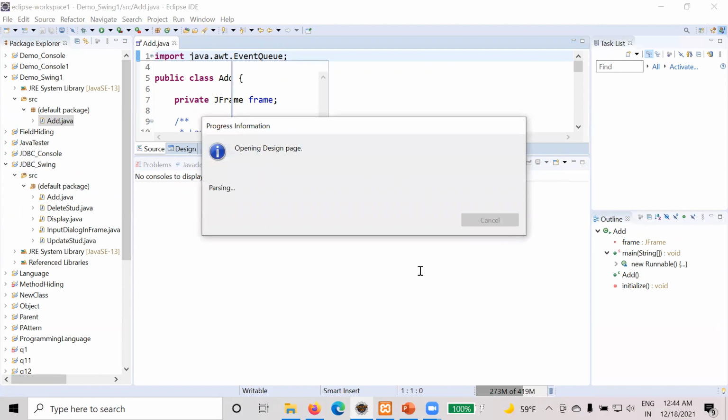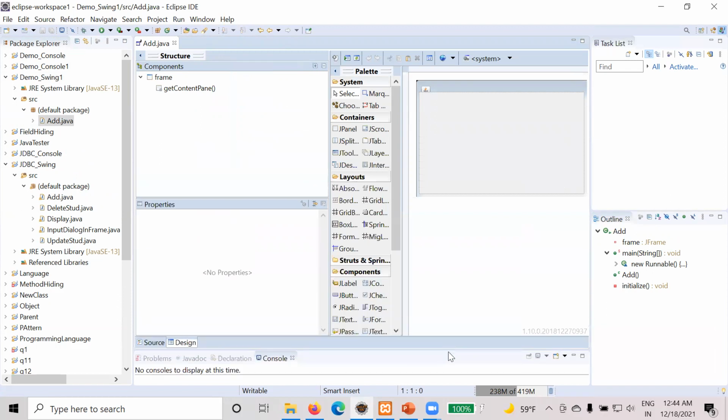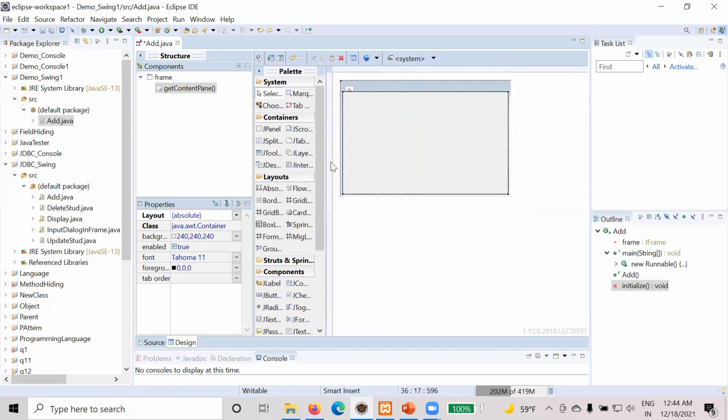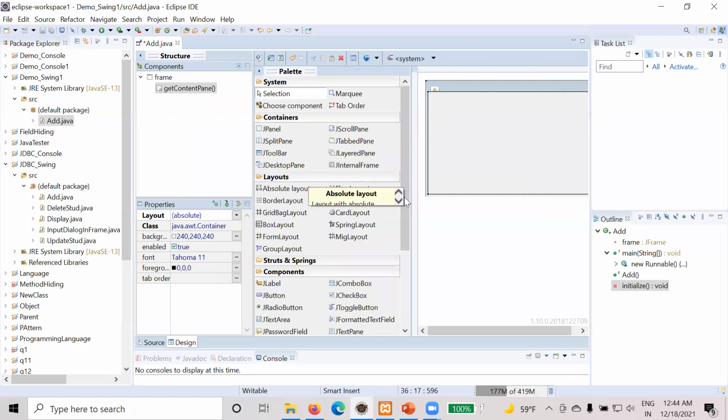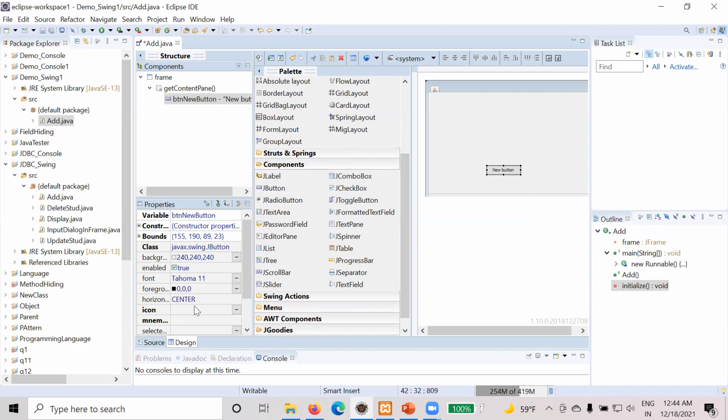And in this design, it will be helpful to perform a drag and drop operation on this frame. So when we have this layout, I can select this layout, absolute. And from here, you can see that we are adding some controls. We have different controls, components like your button. So I'm selecting button, and I'm putting the button over here.